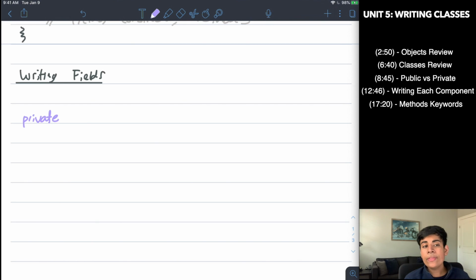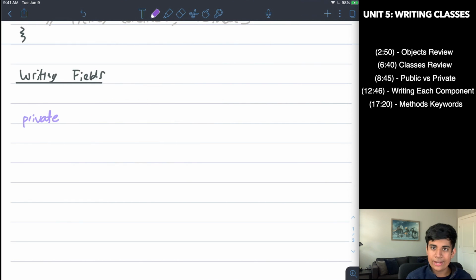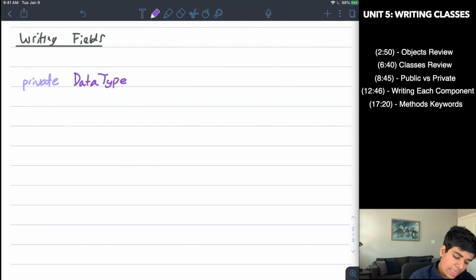right? And then the next thing I have is going to be what is known as the data type. And this is going to be referring back to Unit 1 as well. But you put the data type of the field, or basically the type of the data that you're going to be storing within the field. And then you put the name of the field that you're trying to create. And then you finish with a semicolon.